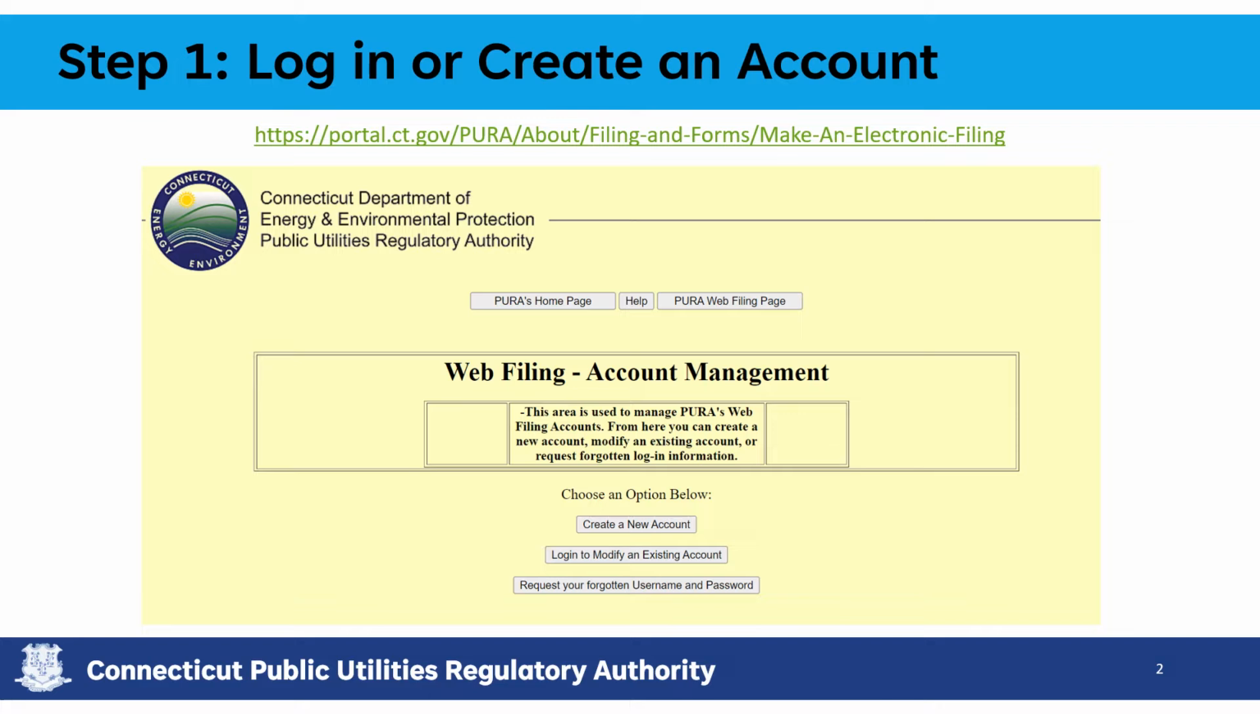Step 1 is to log in or create an account with PURA's electronic filing system. We have step-by-step instructions and troubleshooting guides available on this webpage. Supported web browsers include Edge, Chrome, and Firefox.